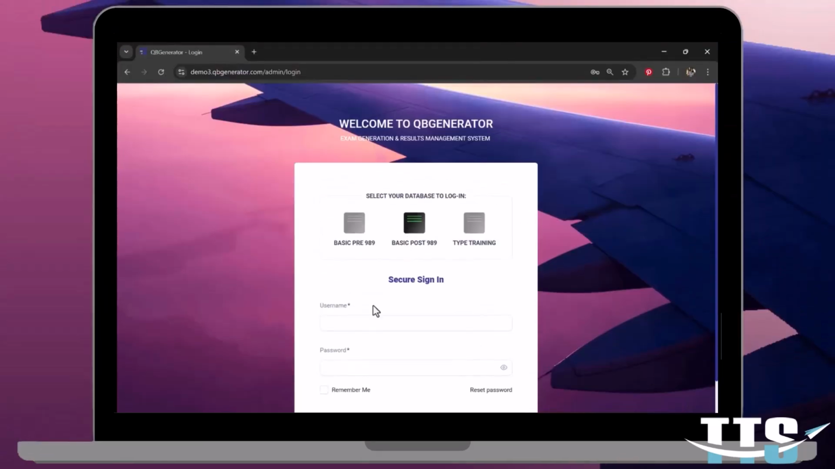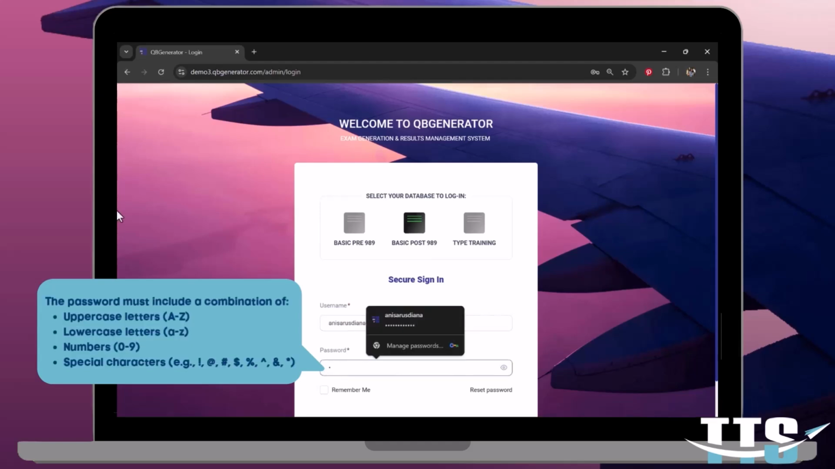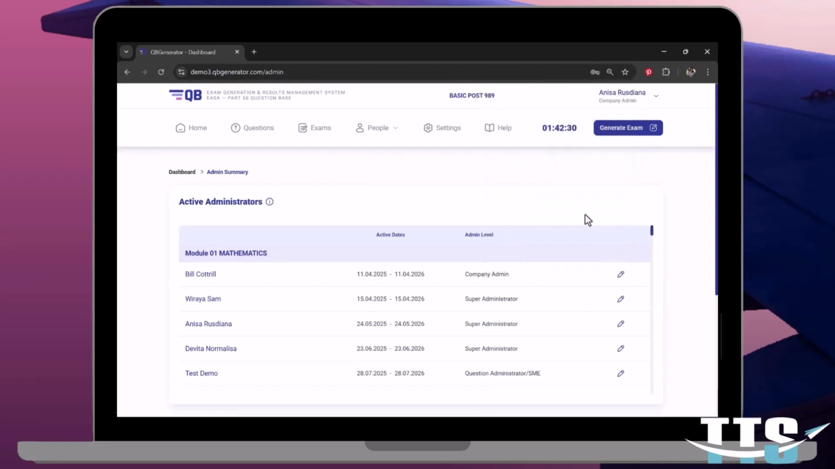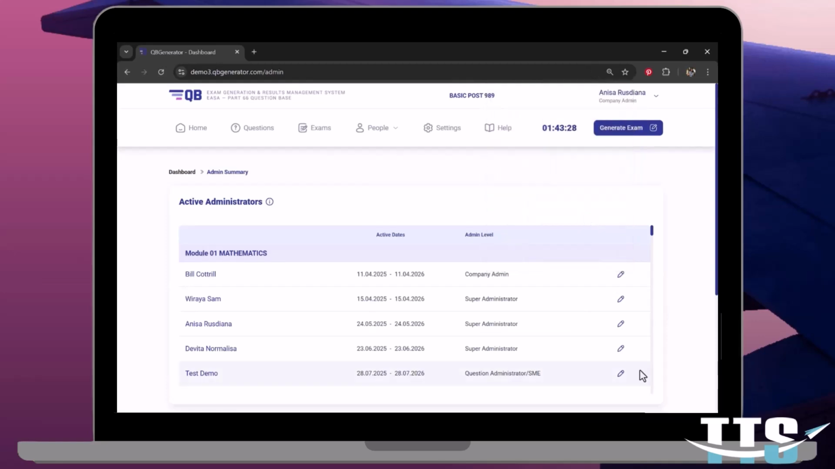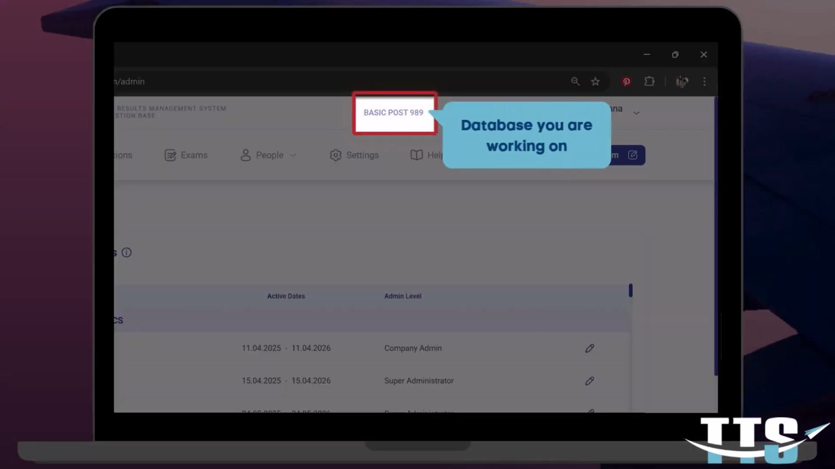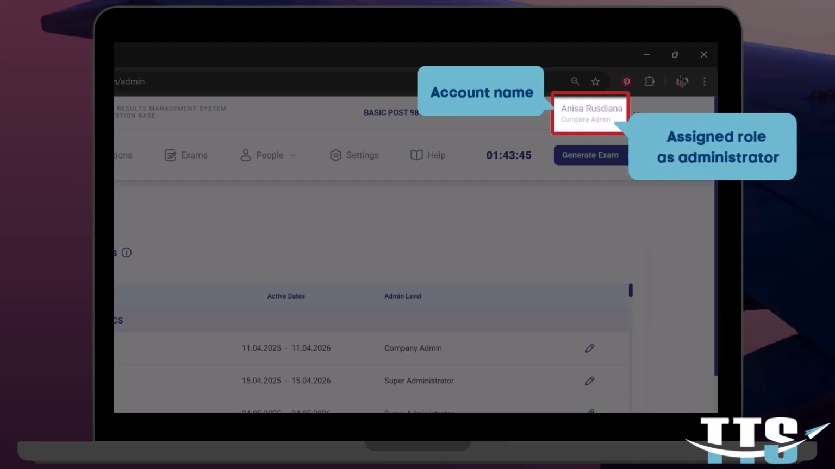On the administration side, QB provides robust security with strong password requirements and brute force protection. If suspicious login attempts are detected, the system will lock the account. After logging in, you will be directed to the home page. At the top of the page, you can see the current database you are working on, your account name, your assigned role as administrator.